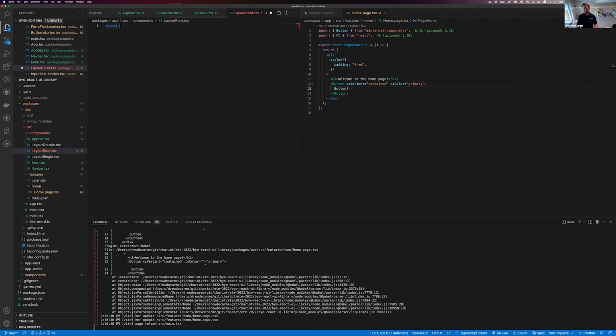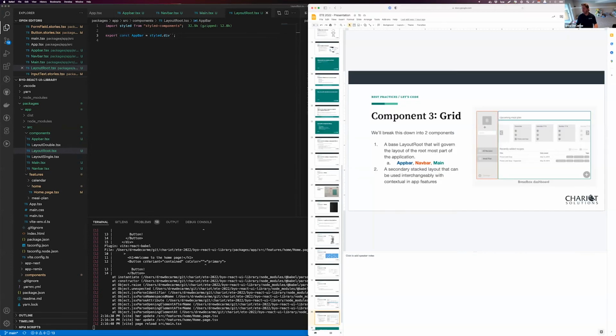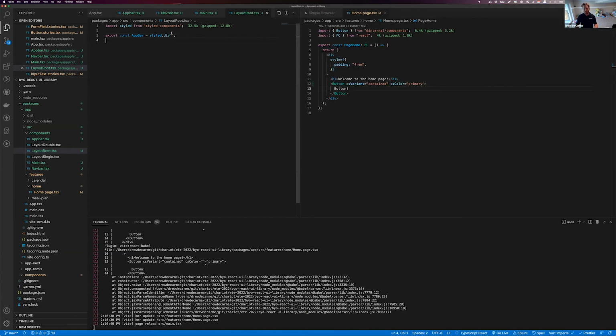Export. Let's give it a div. I'm not really interested in semantics at the moment right now. But if we go back to our picture, we know that we want it to have a left side, a top side, and a center right here. Normally, we would reach for a grid component, but let's try to do it with CSS grid. So we're going to do display grid. We're going to use grid template areas.